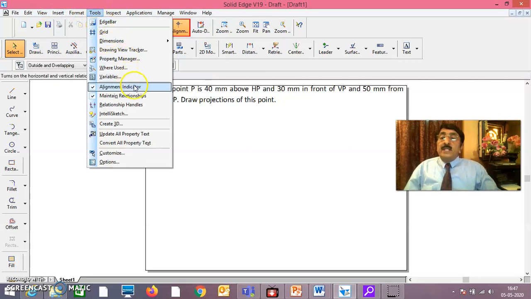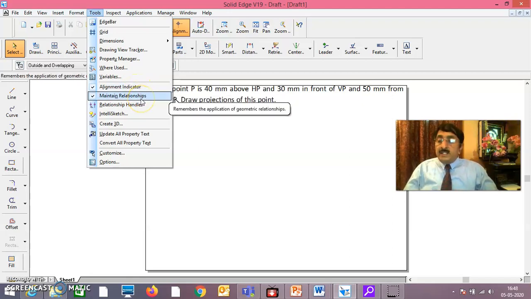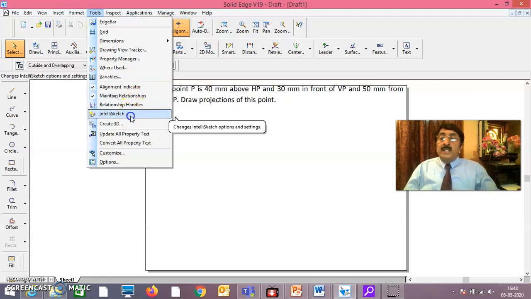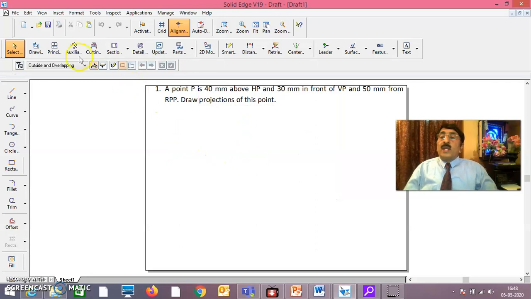Now you see here in the tools, alignment indicator and maintain relationship must be on compulsorily. Then if you come to IntelliSketch, under relationship, you see that these things are on, as I've shown you here: parallel, perpendicular, midpoint, endpoint, intersection point, edit point and all that. These things are there.